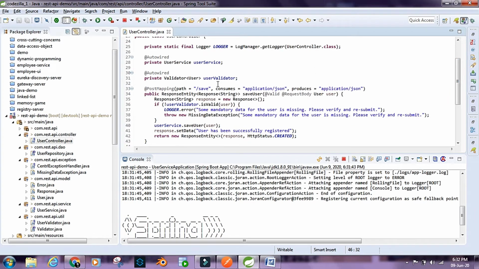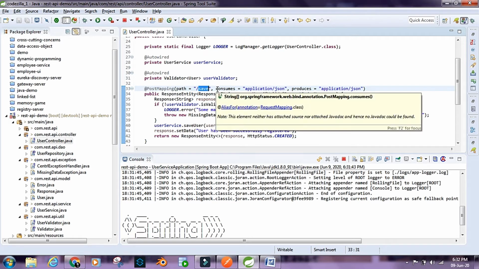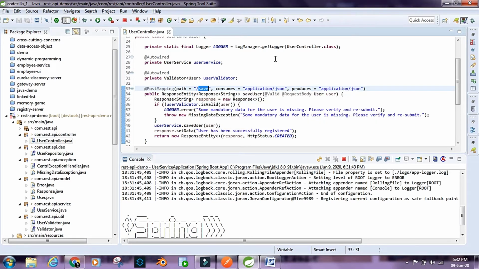Using /save, we are trying to save a user into the database, and while trying to save a user, we are validating if the fields are correct, or if all the fields inside the user are present or not. If the incoming request is incorrect, we throw an exception, and we are also logging a message into our log file.